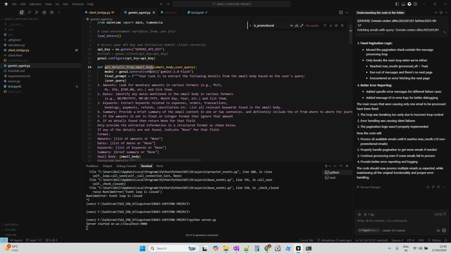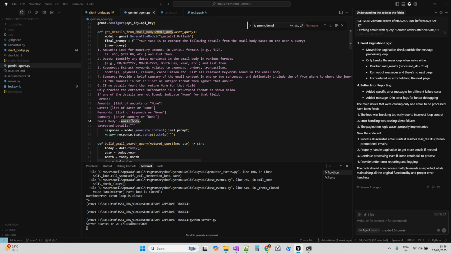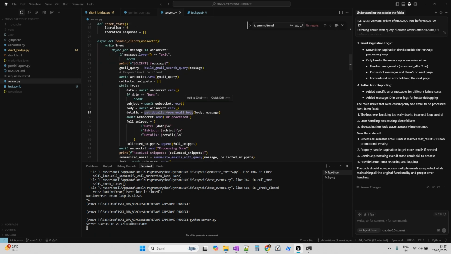Email body has come. So from the email we will fetch this body, and we will make it into this format, like amount. If there is any amount, then the amount has to be put like this. What is the date, any keywords that you have to put, and a brief summary. All this will be done by the LLM. Gemini will do this. So the user query we are giving here, and the email body we are giving here.